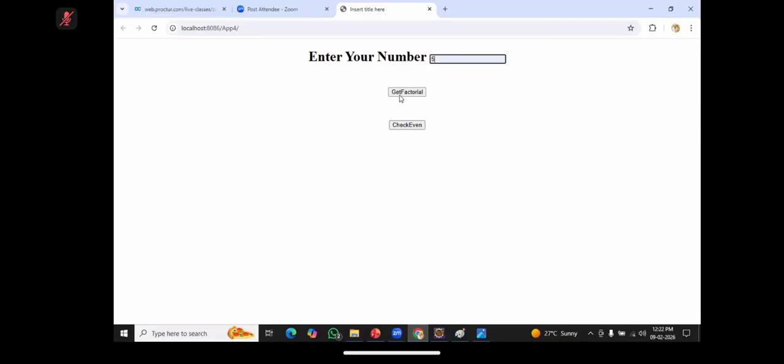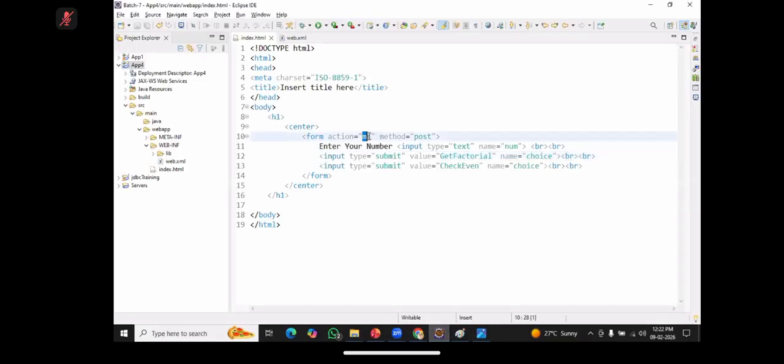If I give a click on this get factorial or check even, any button, then you know that our request will be redirected to a servlet which has the URL pattern as MS. In that servlet, I'll be using request.getParameter. I'm going to get the parameter choice. What is it going to return?